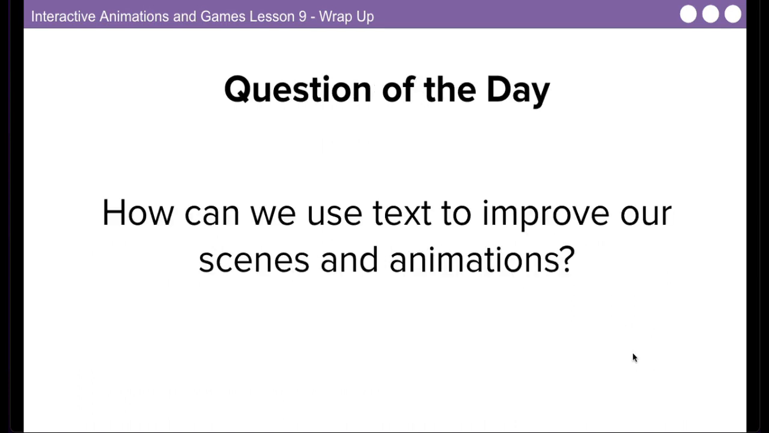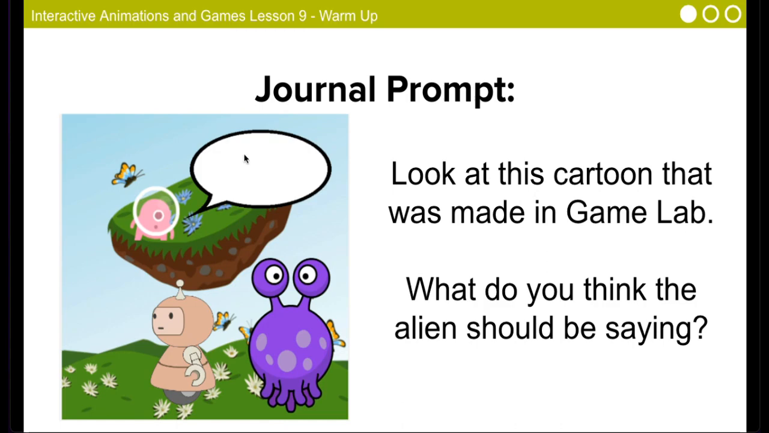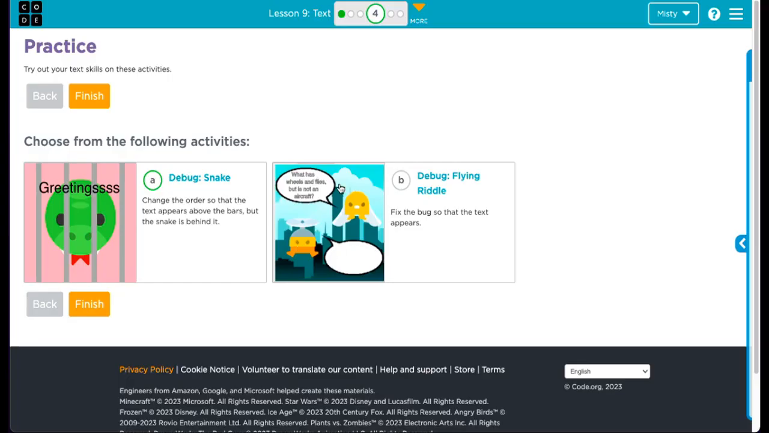Our question of the day, type this in your journal and let's answer it. How can we use text to improve our scenes and animation? And if you're having a little trouble answering this, imagine what it would be like if there was already text here. Imagine this one right here. What if this wasn't here? How does the text being here make this picture better? Okay.